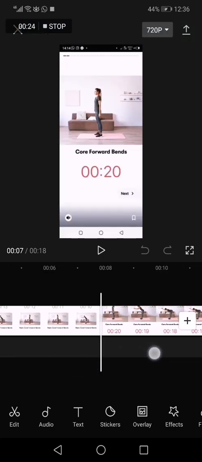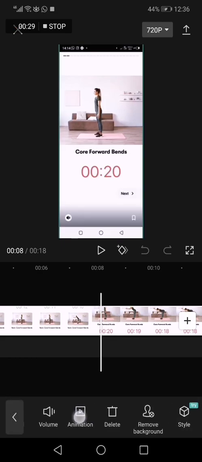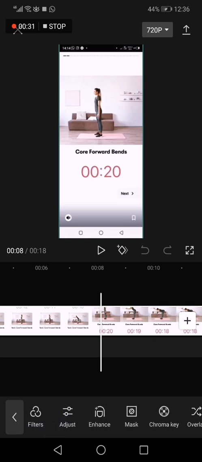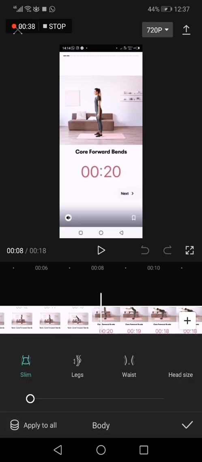Now all you have to do is simple, just click on your video like this and swipe right here until you find the enhance option. Click on enhance and now click body right here. Now you can click to manage, you can choose slim or legs or waist. You can change, for example, the head size and all those things. It's so easy, and after you finish, click save.